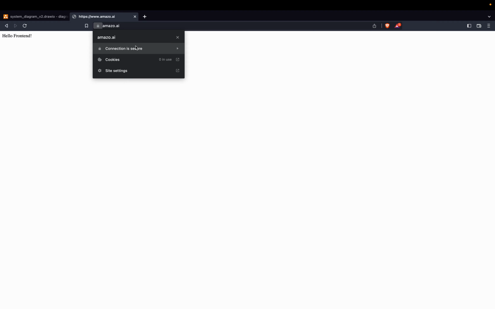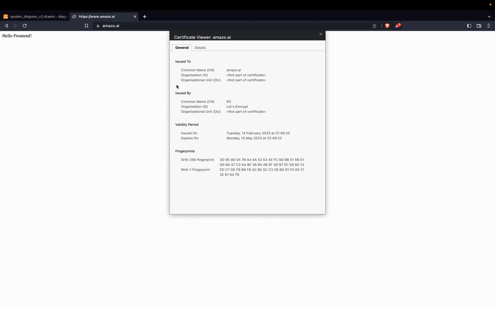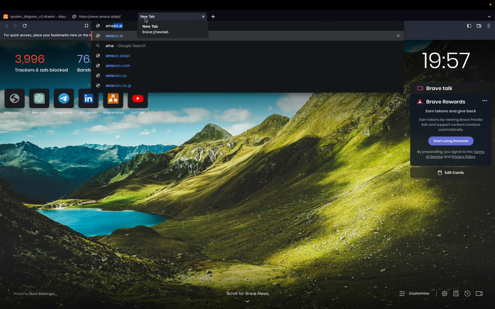Like I said, when someone types amazo.ai and let's say slash, it's hello frontend. As you can see, we have here a secure connection, certificate validation. Here's the organization, Let's Encrypt. And this is also true for the API. And as you see, we now have hello backend. Before, let me type it again: amazo.ai, we don't need the slash, hello frontend. And when you type /api, it's hello backend because it's another application which is running there.